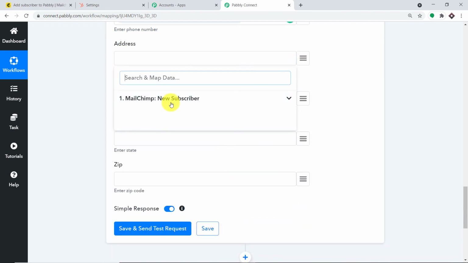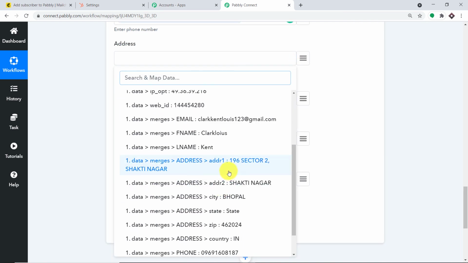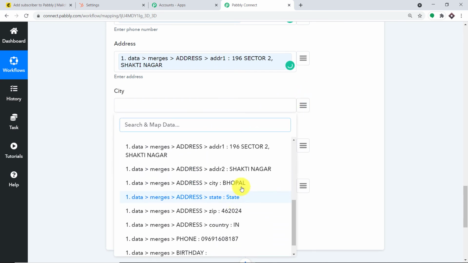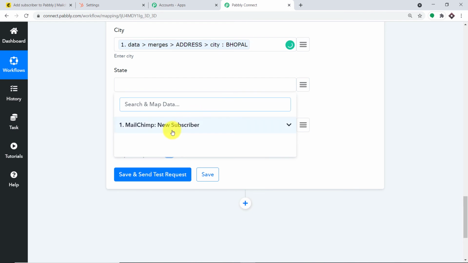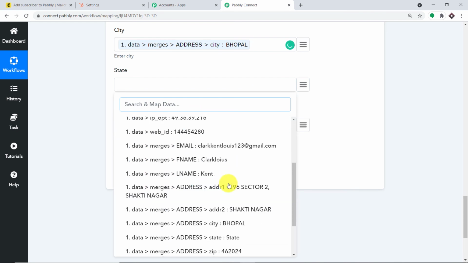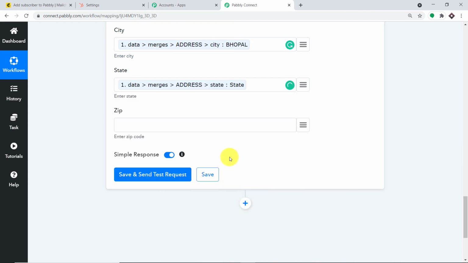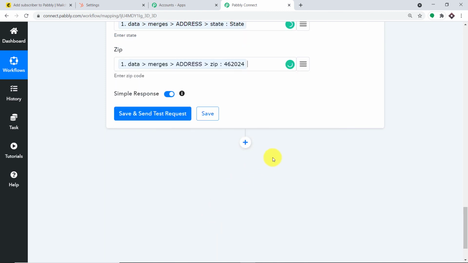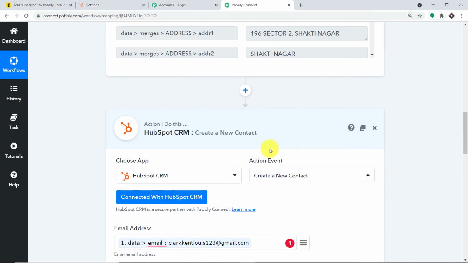Now we are going to put in the address line 1. So this is the address line 1 and we have mapped it. Now the city is Bhopal and we have mapped it. The state, we don't have any data regarding the state, so I'm just putting it back as state. And the zip code is this, and we have mapped it. So basically we have mapped all the information.